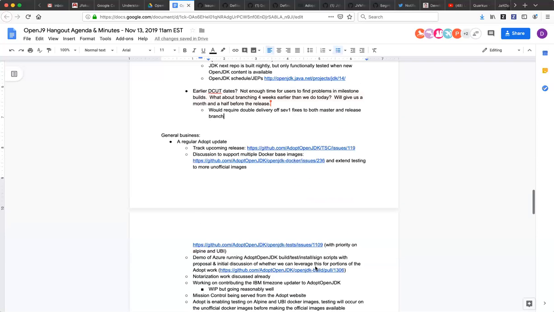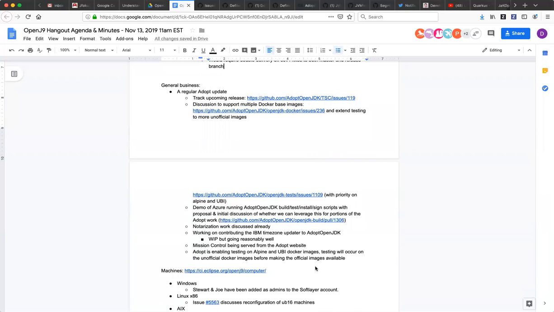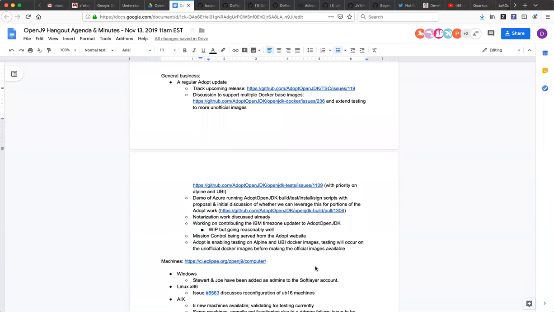Is there any update for Adopt that we want to go over now? Don't think there's anything too significant. As you mentioned, I'm looking at enabling the JDK 13 AIX builds. Don't think there's anything much other than that. Thank you for that, Stuart.